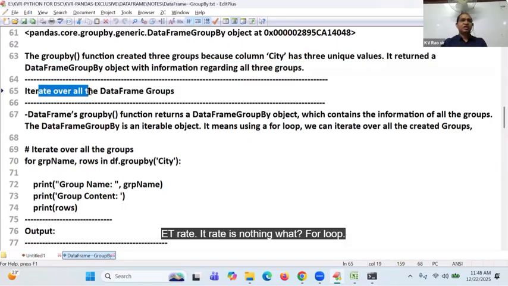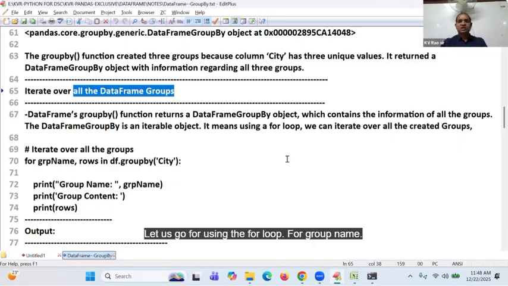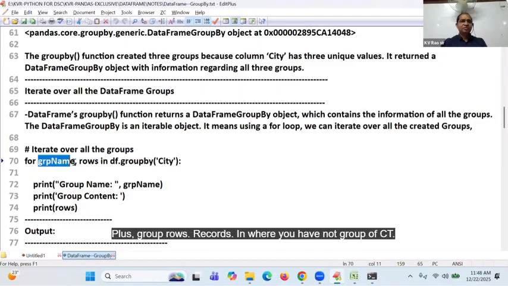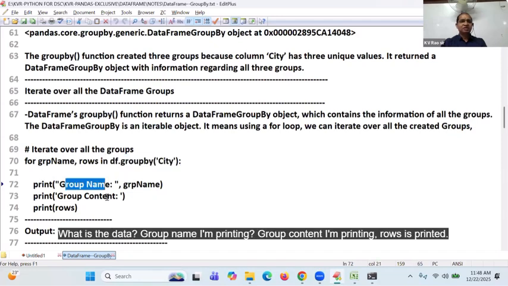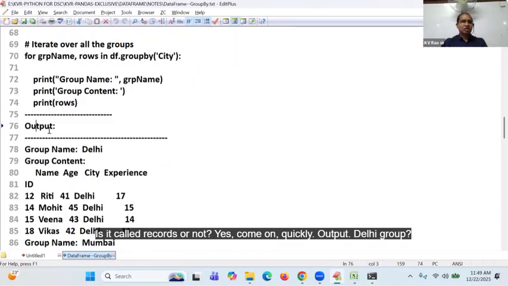Iterate. Iterate is nothing but what? For loop. I am iterating over all the data frame groups. How do you iterate it? Let us use the for loop: for group name, group rows (records) in df dot group by of city. Group name I am printing, group content I am printing, rows are printed. In our example: group name, group info. Is it called records or not? Yes. Come on quickly. Output.